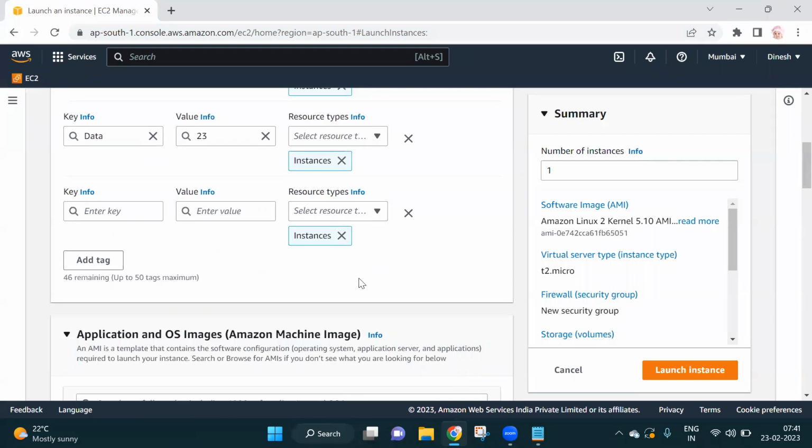Guys, in AWS, EC2 is one instance. EC2 is one virtual machine. EC2 is a virtual server. All are the same, guys. Sometimes I can call it a server or a machine or an instance. All are the same. All represent EC2.